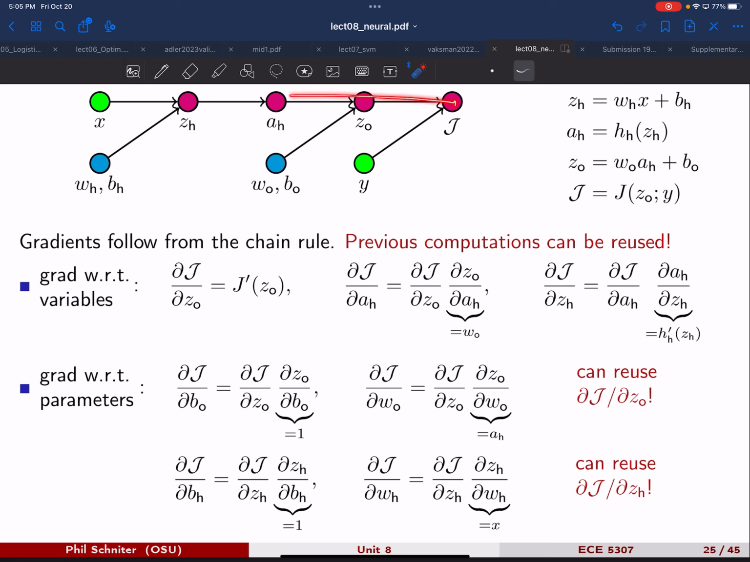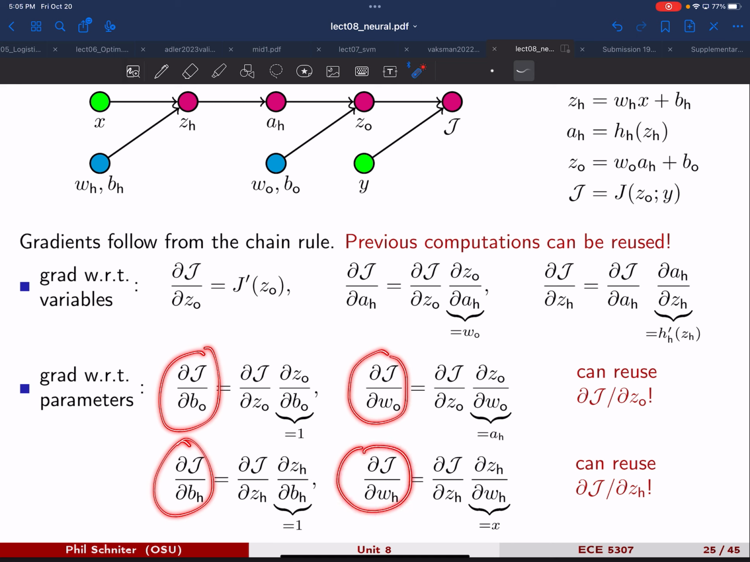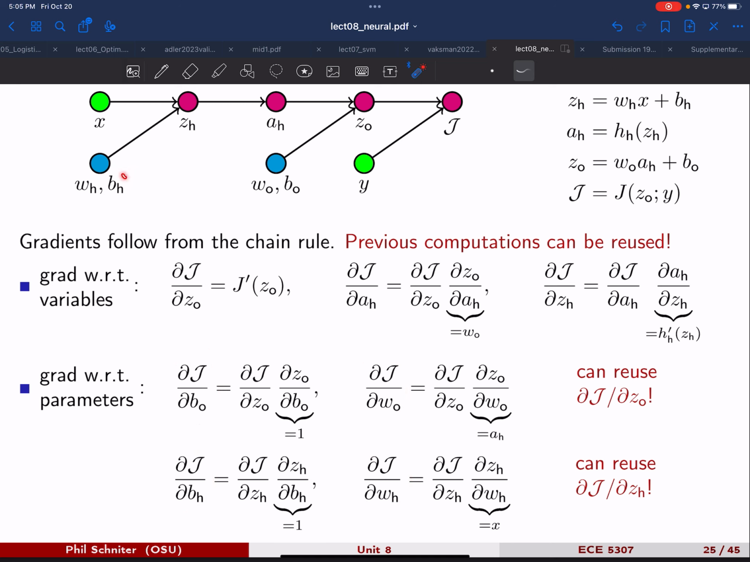And finally, dJ/dZh times dZh/dwh. We get that, and dZh/dwh, from here, that's just x. Okay, so we've basically moved from right to left, and we went through all these branches and we used all these computations over again. At the end of the day, we have computed the gradients that we need to do our gradient descent update. We do the update, then we're going to have new weights and biases, and then we start over.